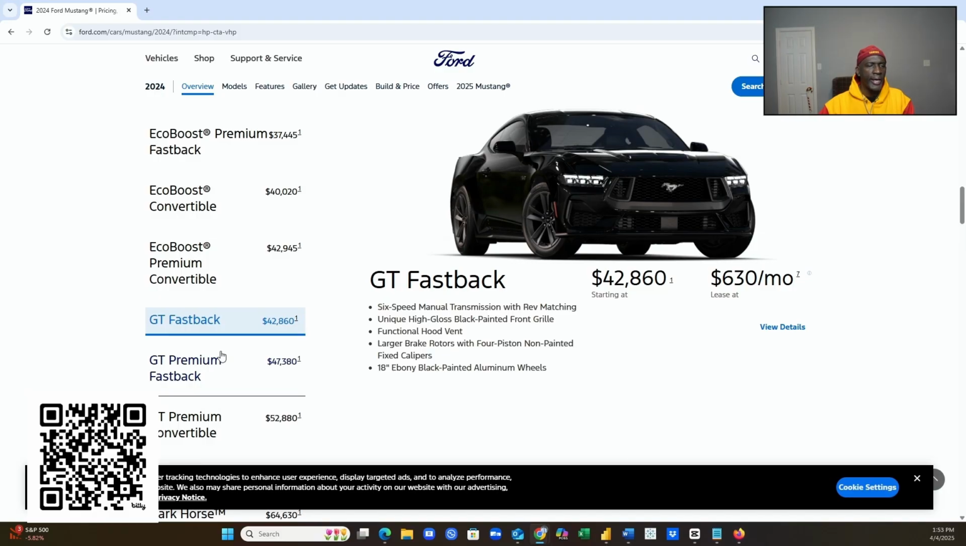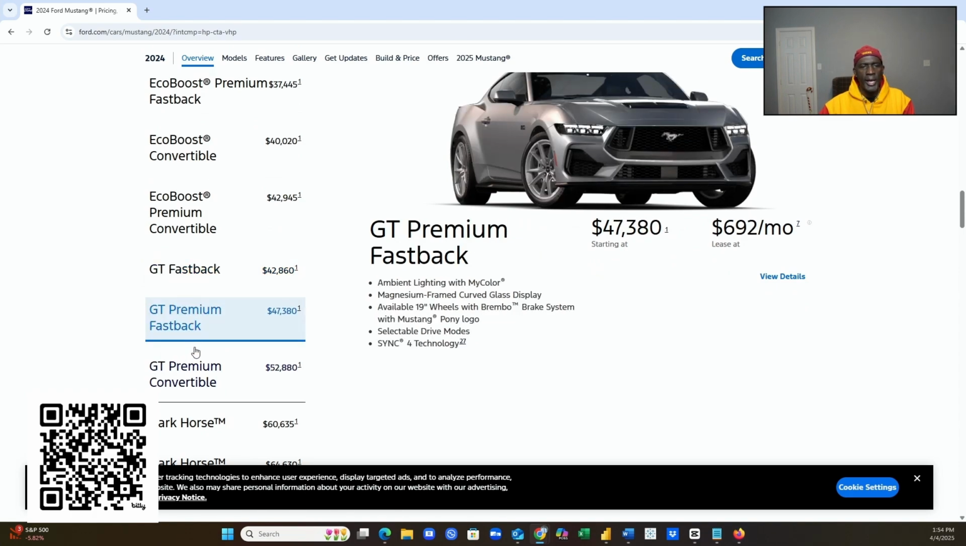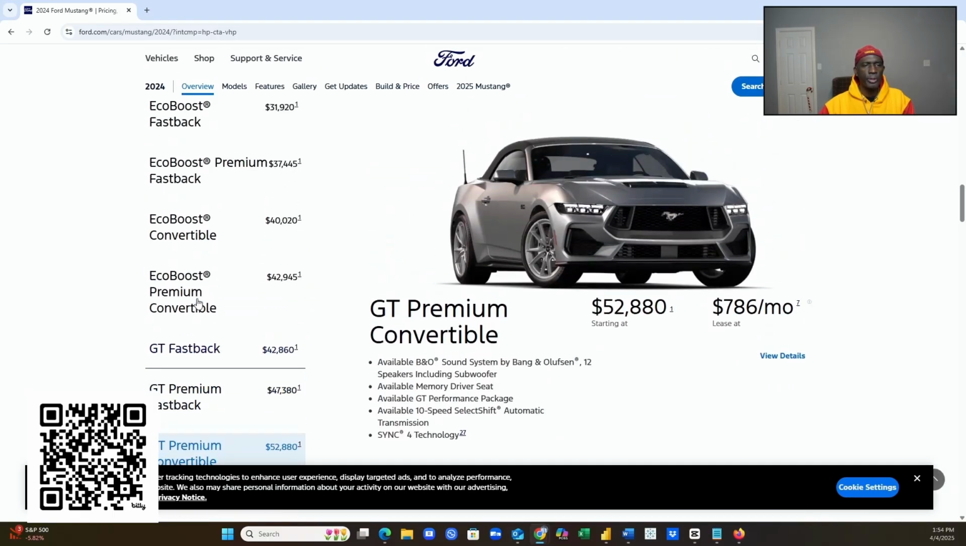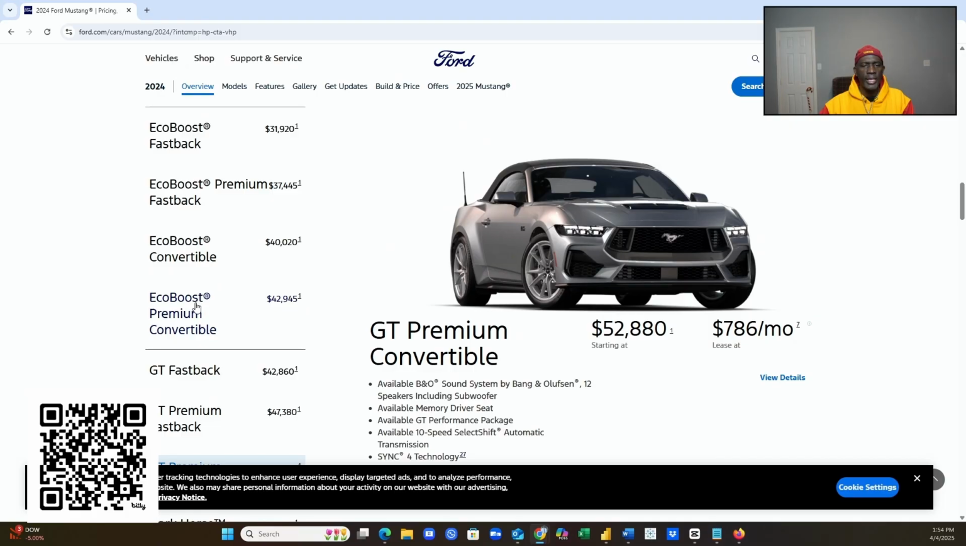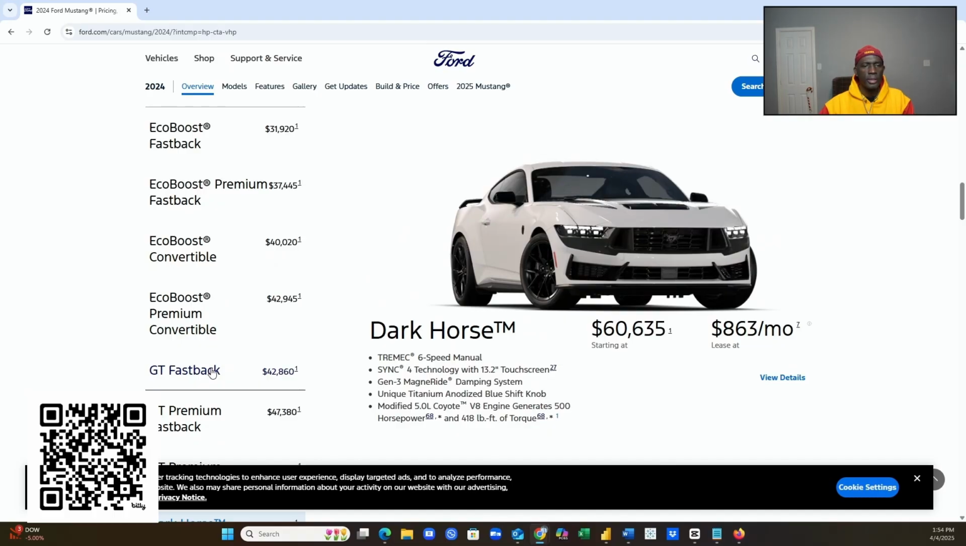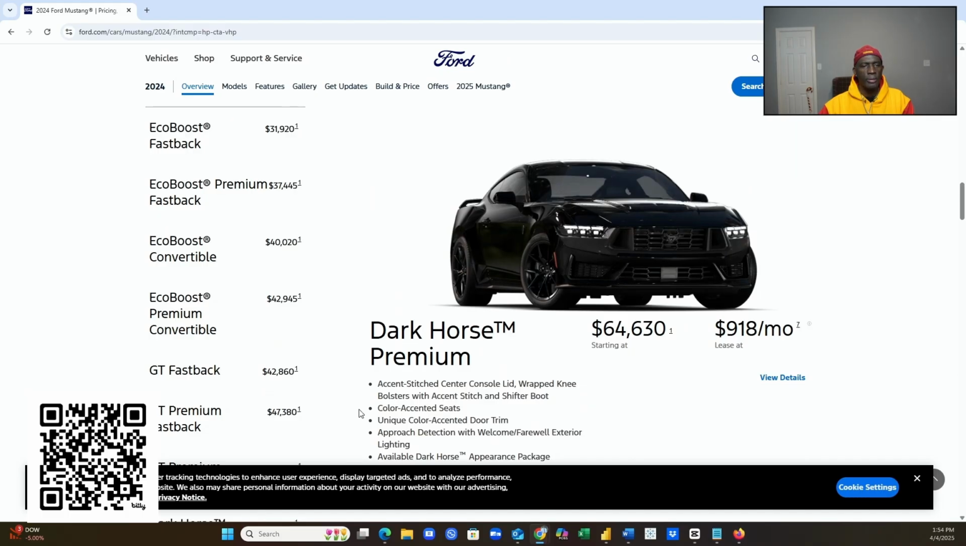We got the GT Fastback, $42,860 at $630 a month. GT Premium Fastback, $47,380, $692 a month. The GT Premium Convertible, okay, $52,880, $786 a month. The Dark Horse, they call it the Dark Horse, but it's a white car. That's kind of funny. It's $60,635, $863 a month. And the Dark Horse Premium, now that's a beast. Dark Horse Premium, $64,630, $918 a month.